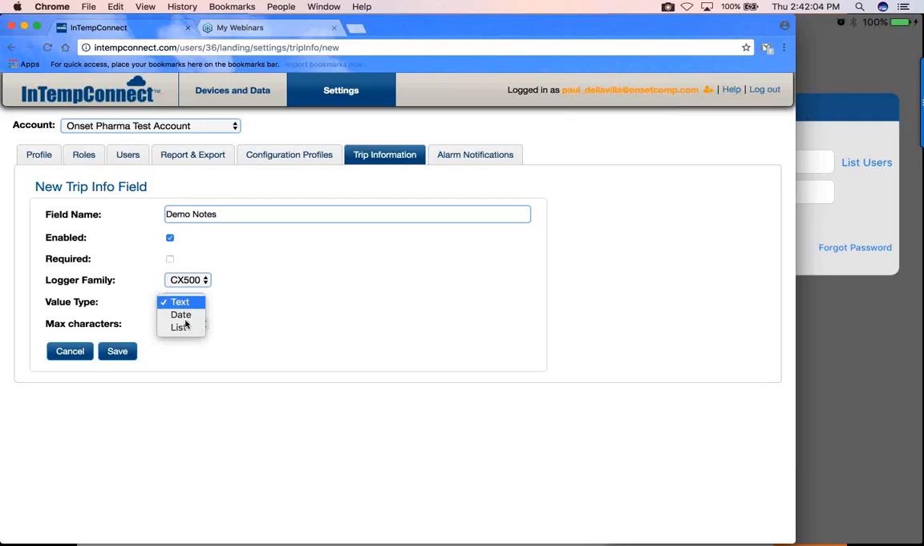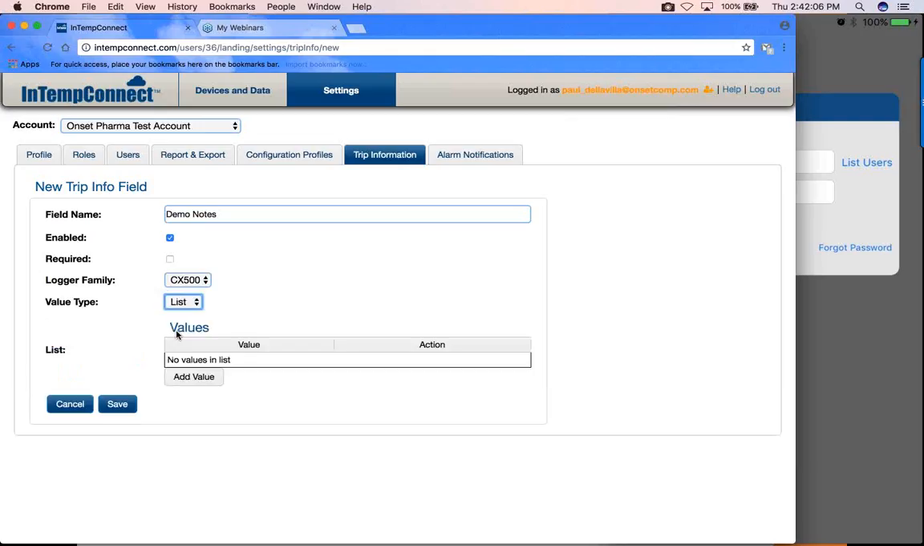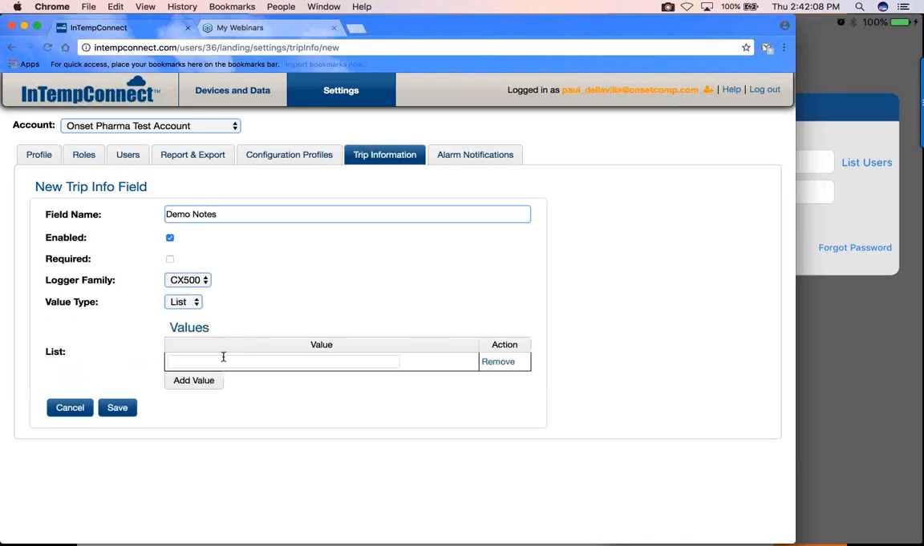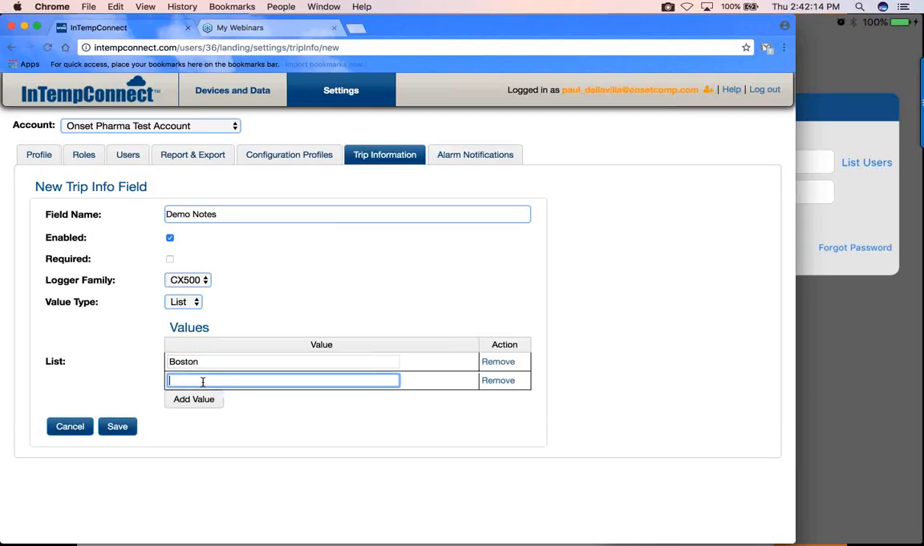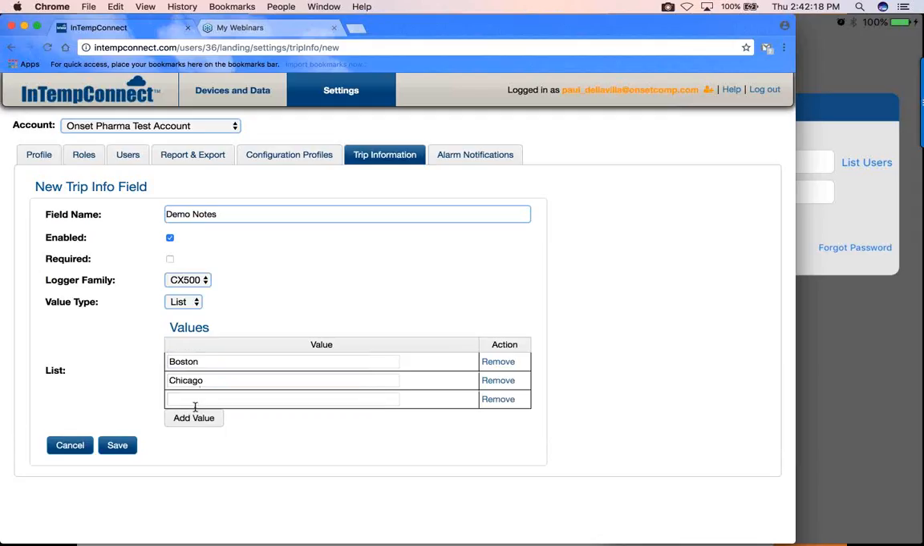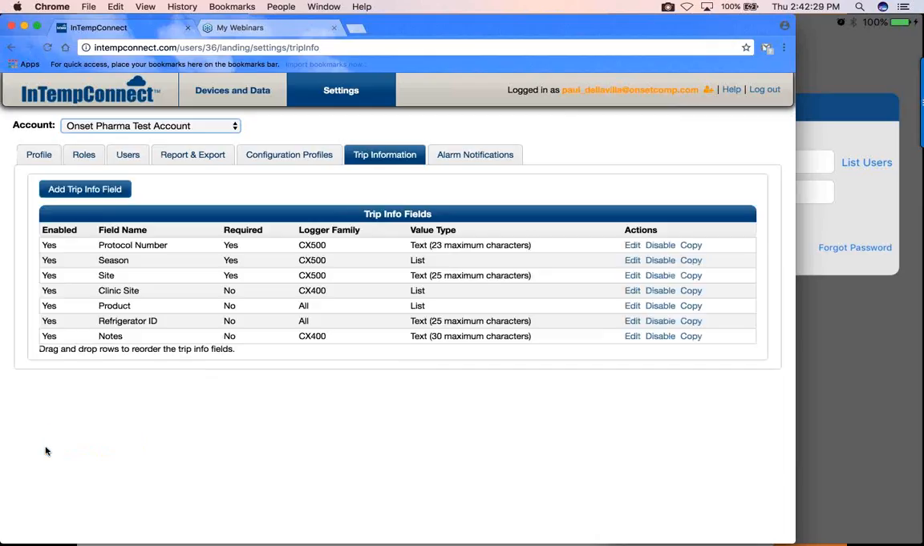And finally, you can set up lists. And this just makes things easier. So for instance, you're working with a list of origin sites. You can say that this product is being shipped out of Boston, which is where we're near. It's also getting shipped out of Chicago. And it's also being shipped out of London. And all of those will automatically sync down with the mobile phone, and when you're launching these loggers, you'll see them.